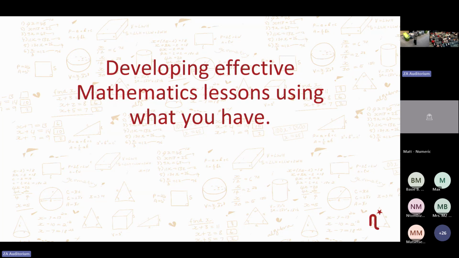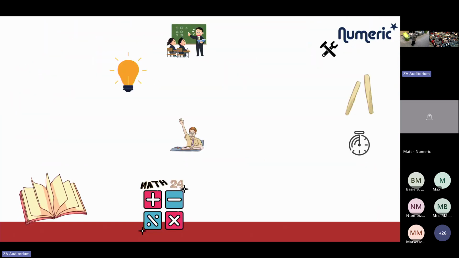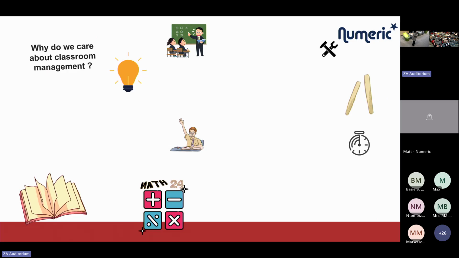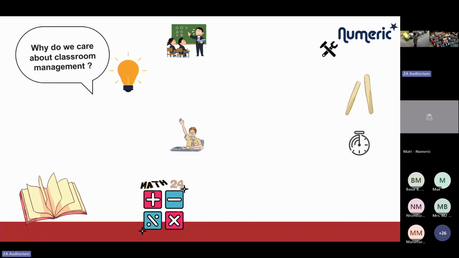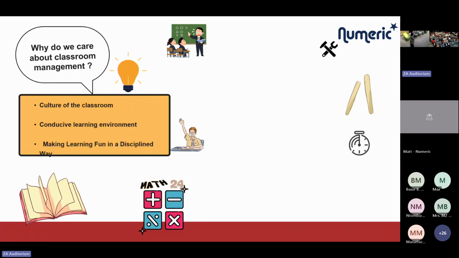So obviously, if you have mathematics to go and teach in a class, you're not going there to teach the tables and chairs, are you? No. So we believe that central to a proper maths lesson is classroom management. And why do we care about classroom management? Because classroom management is the center to the culture of your classroom. You're not teaching tables and chairs. Whatever happens in the classroom, there has to be a culture that is built between you and your learners. Conducive learning environment is a product of proper classroom management.